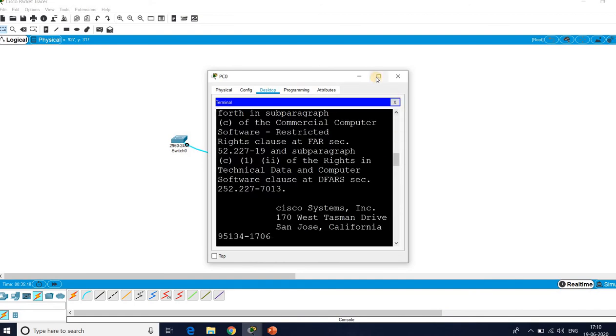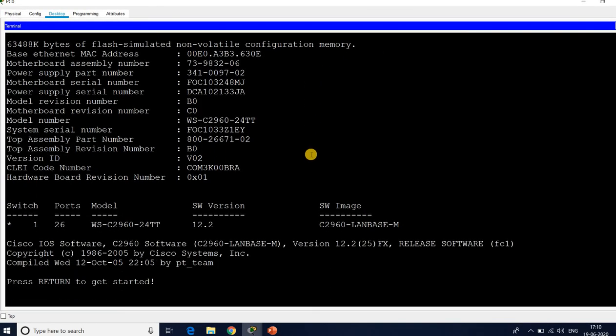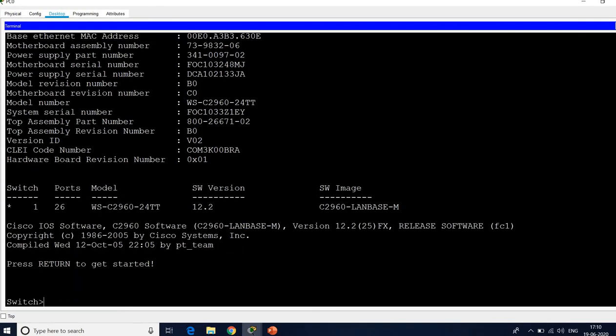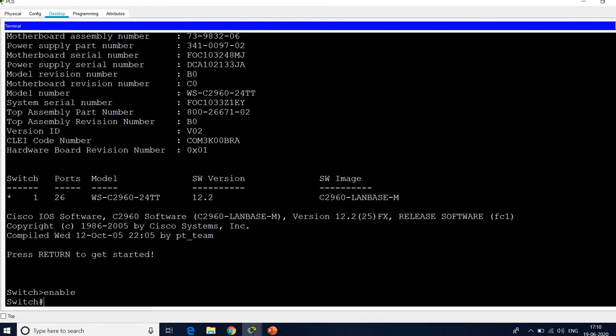Now the switch is in user executive mode. In this only a few commands can be executed, only show commands. First I want to configure the device, so I enable the switch by using the enable command. Now the switch is in privilege mode. The symbol has changed from the greater-than sign to the hash.